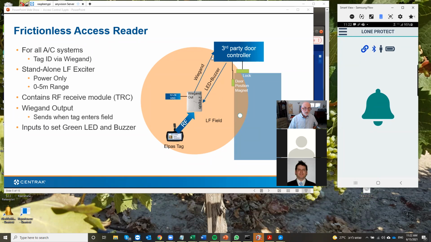But the news here is that with the TRC, you don't need an ELC. You don't need a controller to send that Wiegand. So now we're developing, and it should be available within a couple of weeks, the ability to get the RF and then standalone.